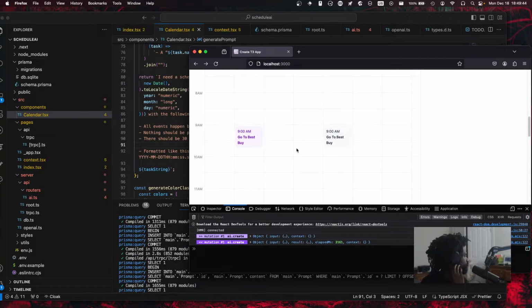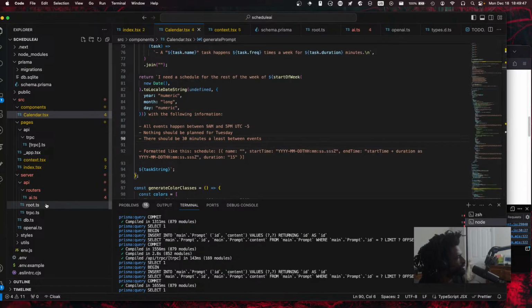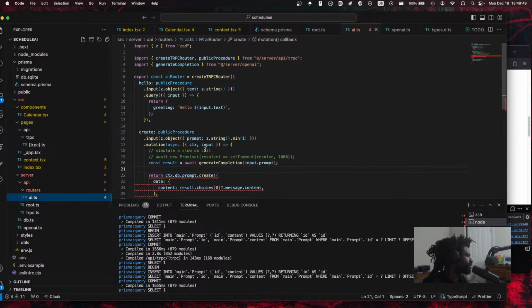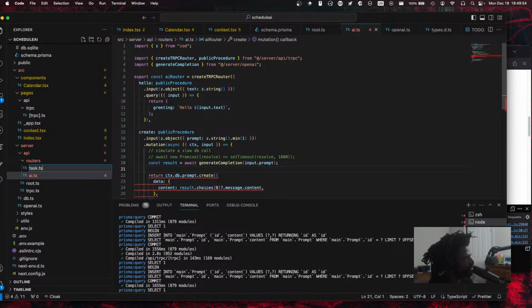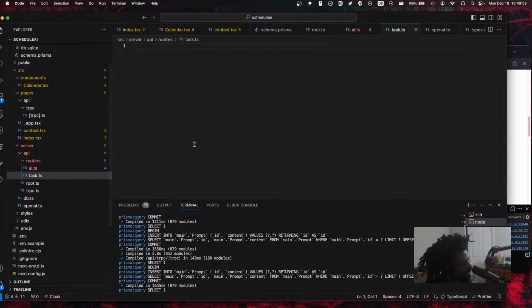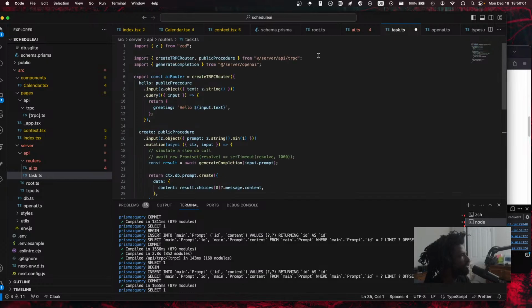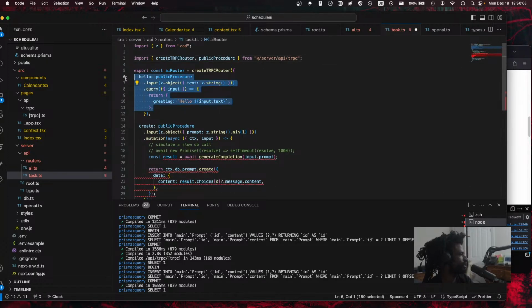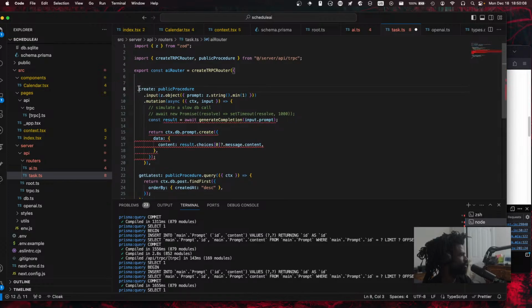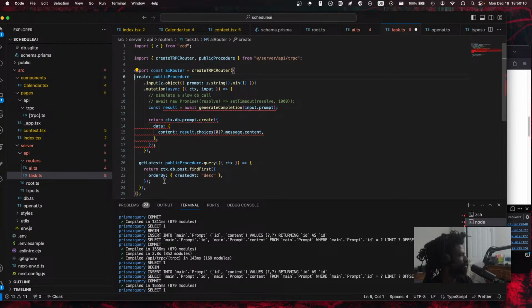All right, cool. I think what I want to do is create a task route. Because we're lazy, we're going to do this. We don't need this, we just need the create. And we should do a get all as well.